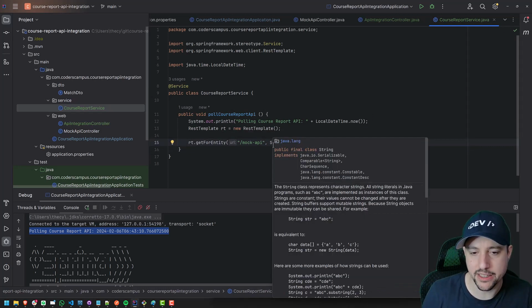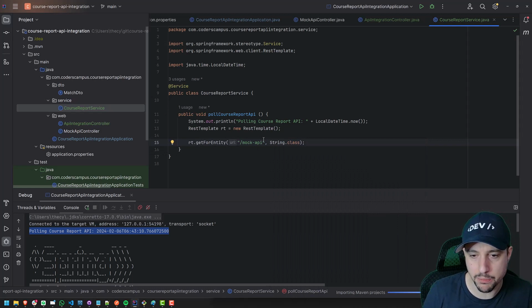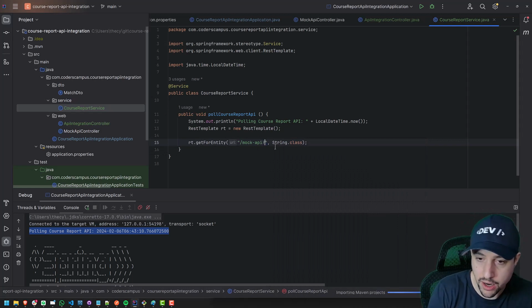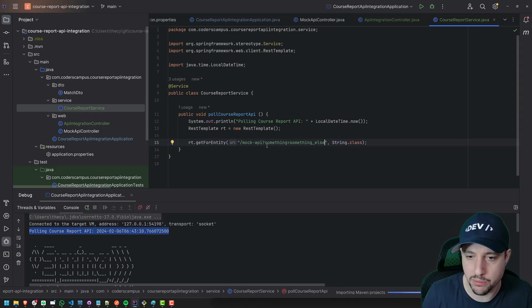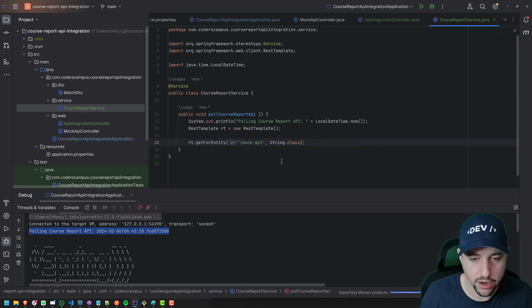If I were to pass in, with a get request, a question mark, something equals something else, you can pass in some parameters. If you wanted to do that, you could do that within this structure by putting in a comma and putting more stuff in. But we don't need to do that. That's not how our API call is structured.